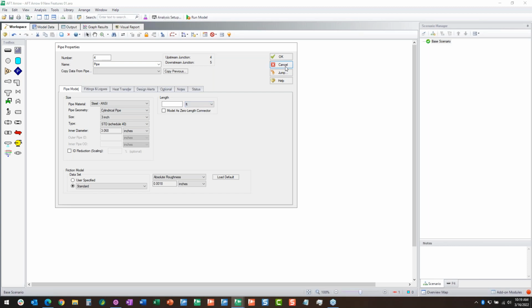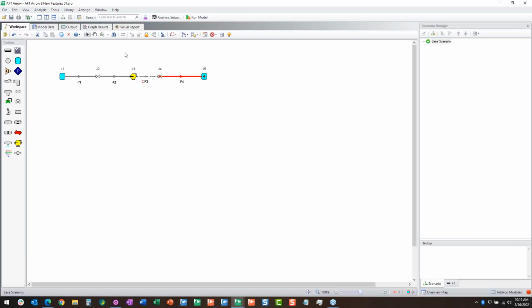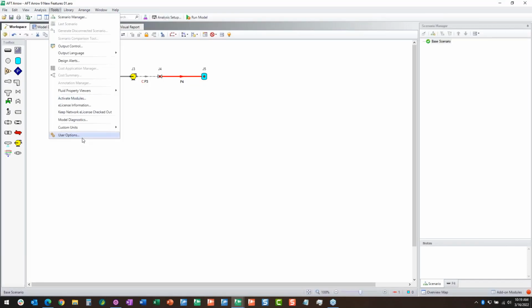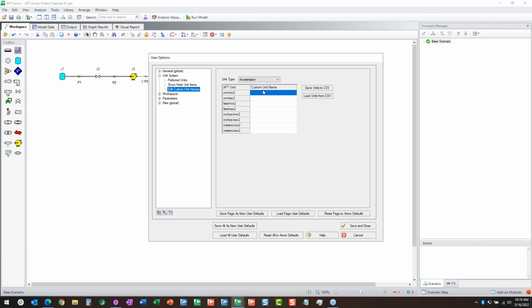You'll also see these unit names used in the output as well. So it's nice that you now have a little bit more control over what the unit names are that are going to be shown.